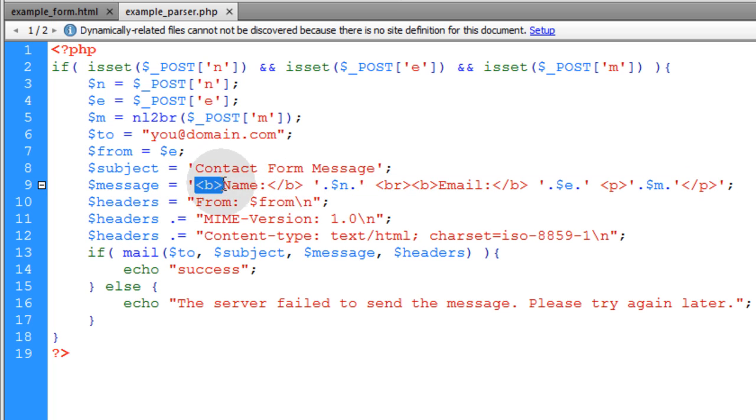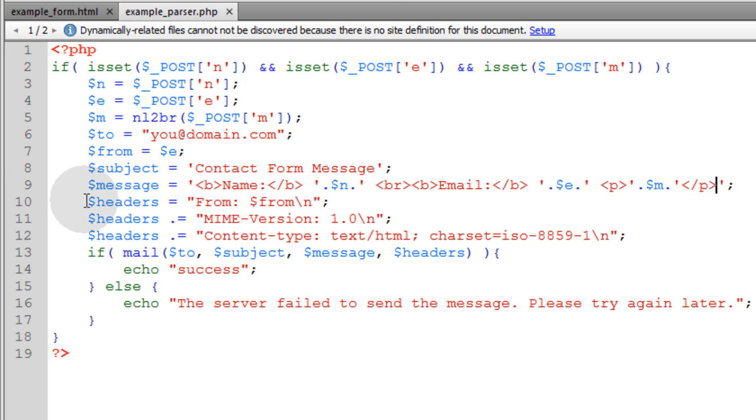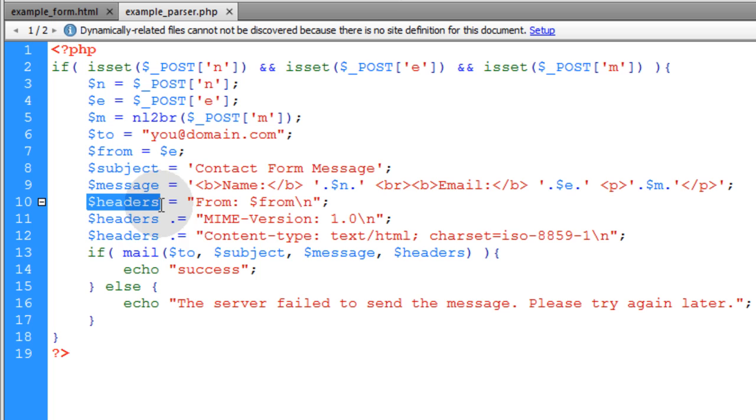That way I can bold this label for name, and then I put the name value right next to it. Then I can put a break tag, and I can bold the label for the email address, and then put the email address value right next to it. And then in a new paragraph, which will give it some space under those things, we put the message. So you can put any custom HTML that you want. You can make the email that arrives colored any way you want, make it look any way you want using HTML and CSS.